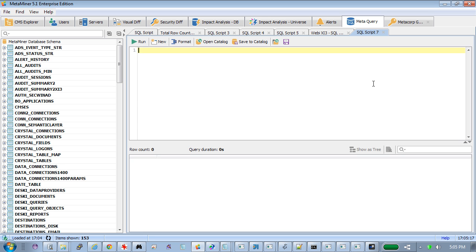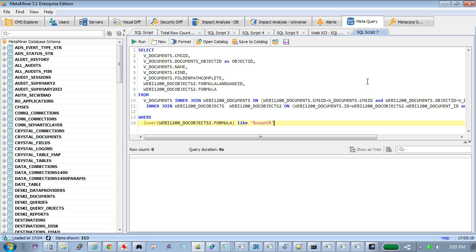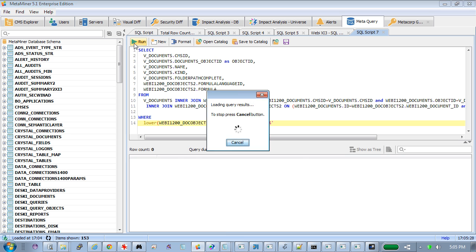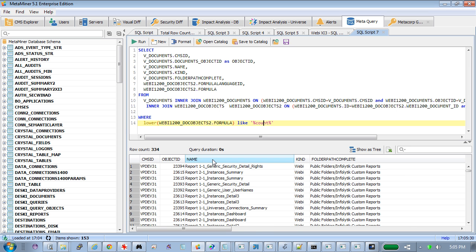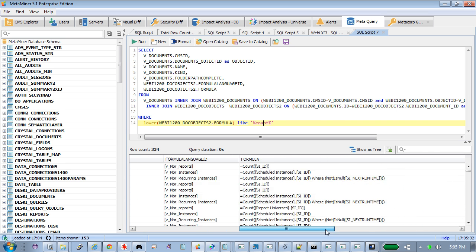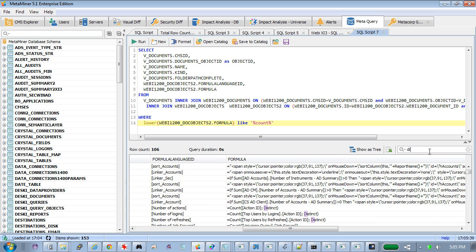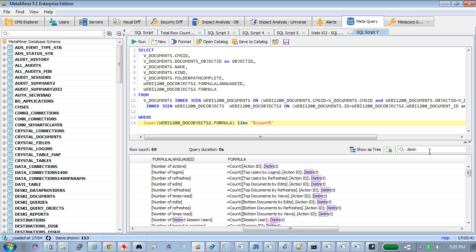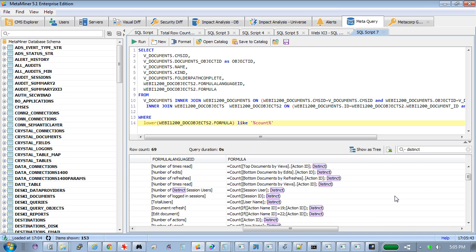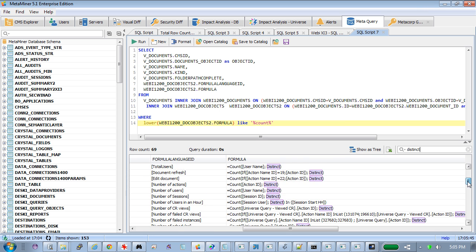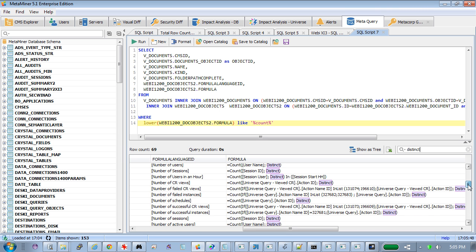So we'll go ahead and type in a very simple ANSI 92 compliant SQL script that will search all of our variables for this word count. When I run this, you can see here under formulas that we've got a number of different occurrences. Now I'm going to type in distinct, D-I-S-T-I-N-C-T. And when I type distinct, we can see that there's a number of objects using count and distinct.